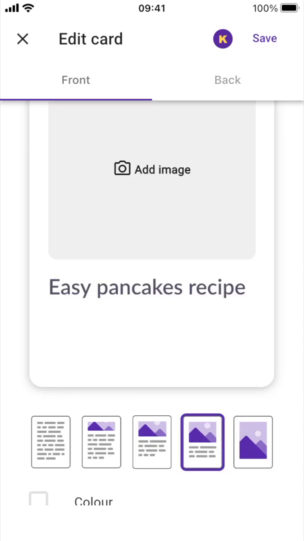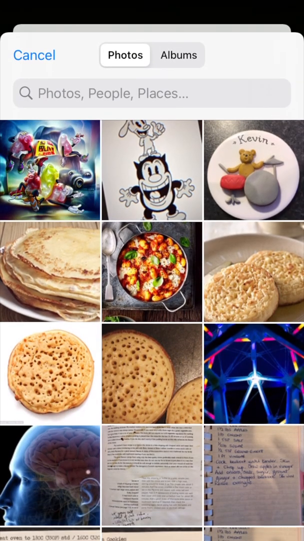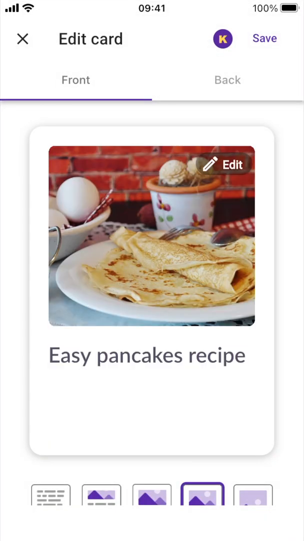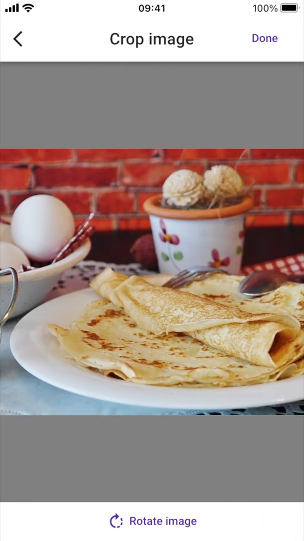And I've now got an option on top of the card there to add an image, so I'll press that and go and choose a photo from my gallery, and I'm going to choose this one. And just like when we created the box, we can also tweak this image, and I'm going to do that by pressing Edit here and Crop Image and just zoom it in slightly.